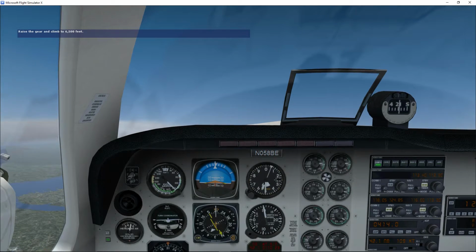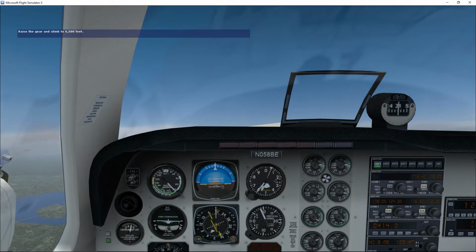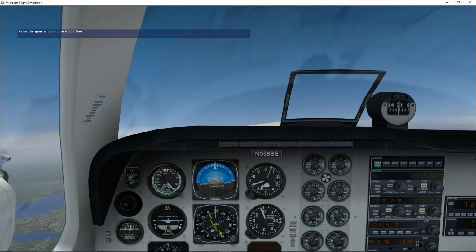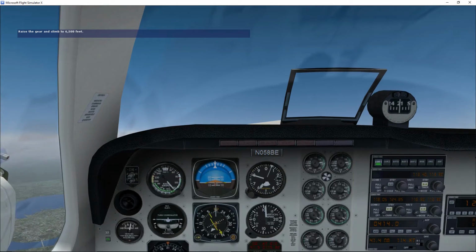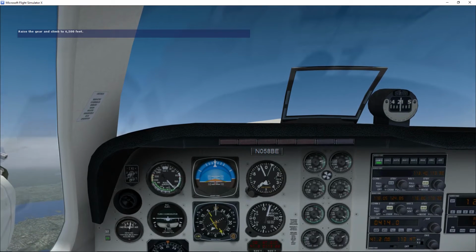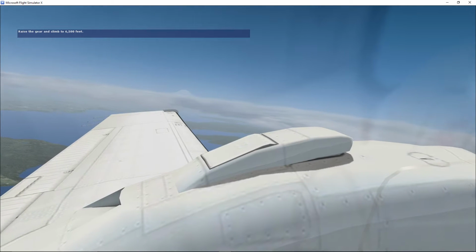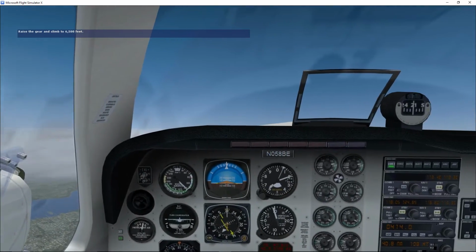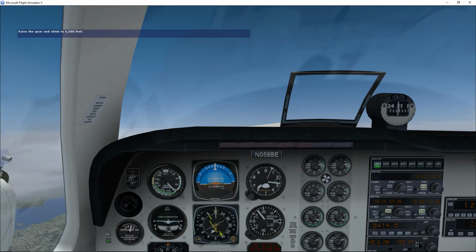Okay, let's work on the mixture now and get peak fuel flow. Okay, that's about it right there. Pay attention to our heading as well. Thousands, so 500 feet to go. Have a look outside. We're almost there.